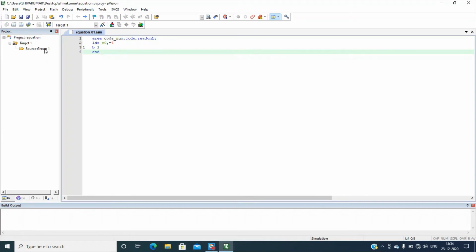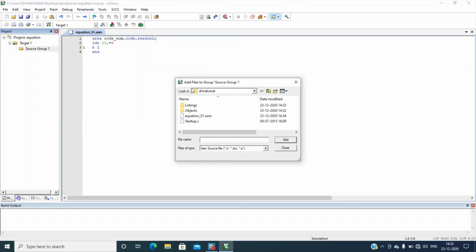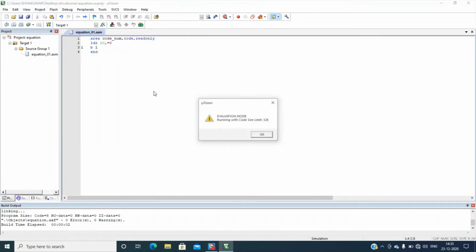Now add this file to the source group. Go to the desktop and select that folder and Equation_1.asm, add this, close. Now you can build. You can see in the build output window 0 errors and 0 warnings. Now go to debug, start or stop debug session.